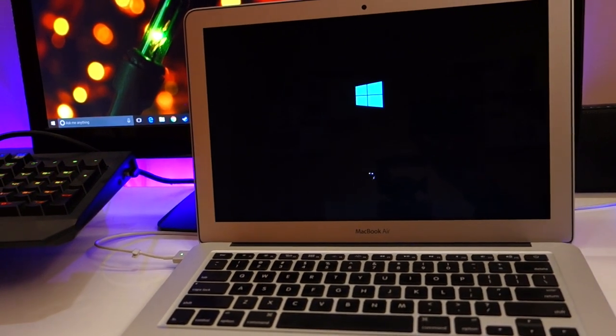And if you wanna start your MacBook back into macOS, all you gotta do is hold the Alt Option key when you hear that startup sound. Very easy.